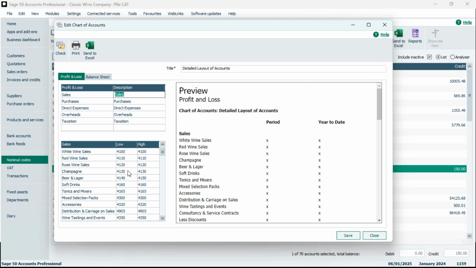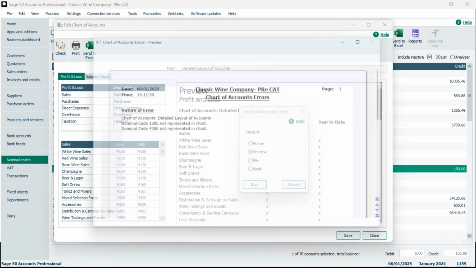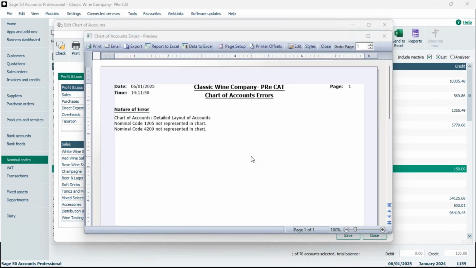So it's quite important to make sure at any point in time that we don't have any errors in the chart of accounts. So to check this, what I just need to do is go to check at the top, and you might get a lovely little message that just says no errors to report, which is great. Unfortunately for me, I do have the option to preview, so there is an issue with my chart of accounts at the moment. So I'm just going to run that to preview so you can see what's wrong there.